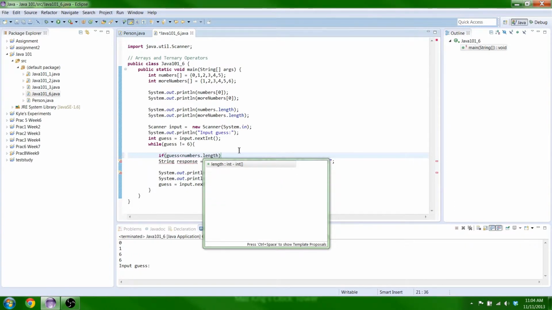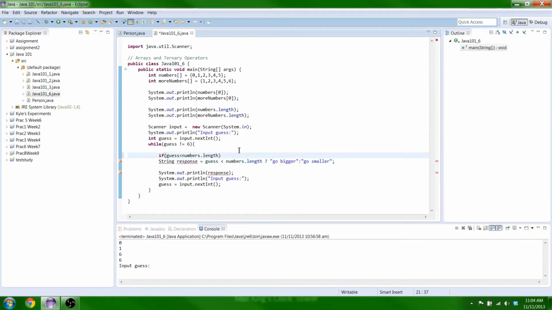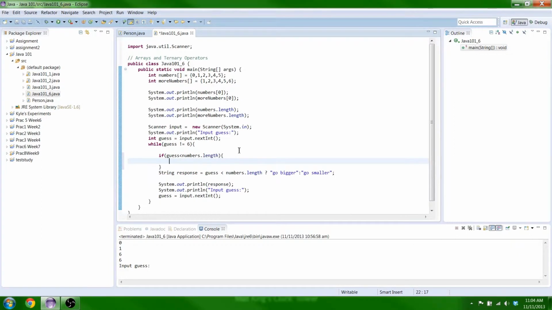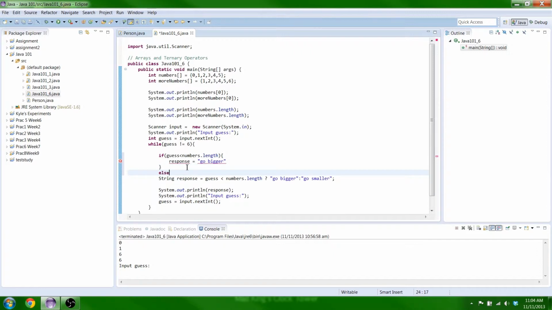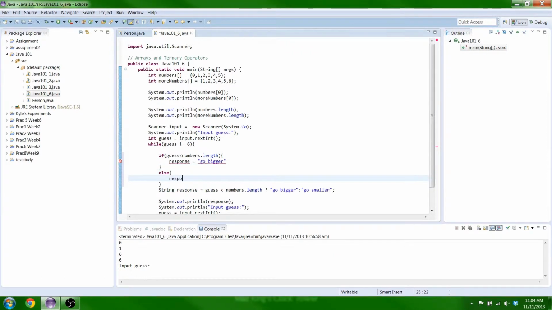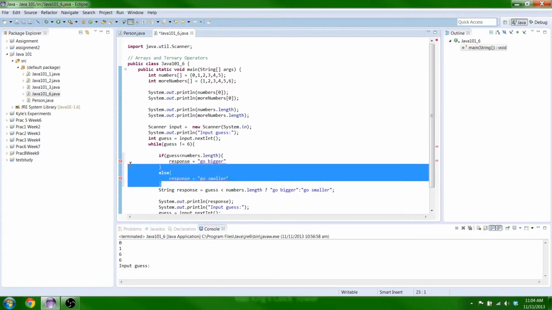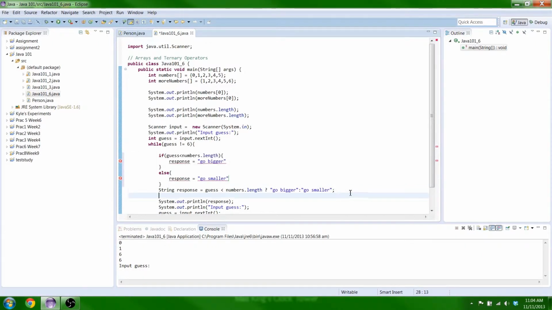We'd make response equal to go bigger, and then else, response equals go smaller. So basically we've changed all of this into this one line here.